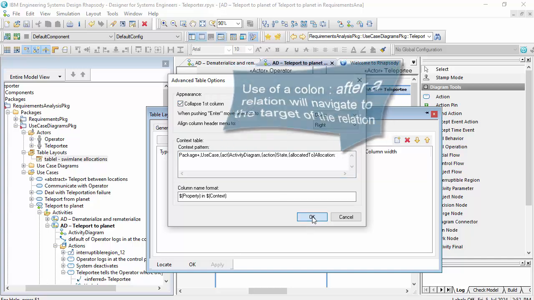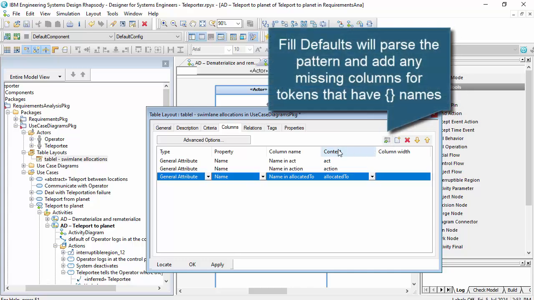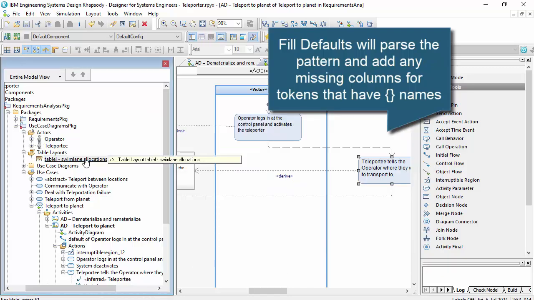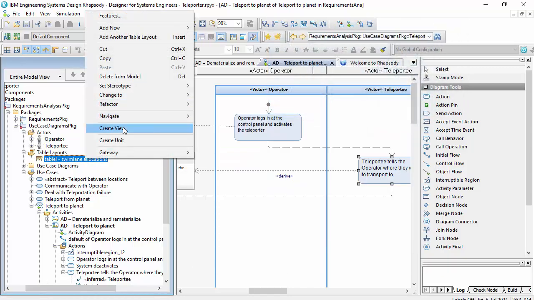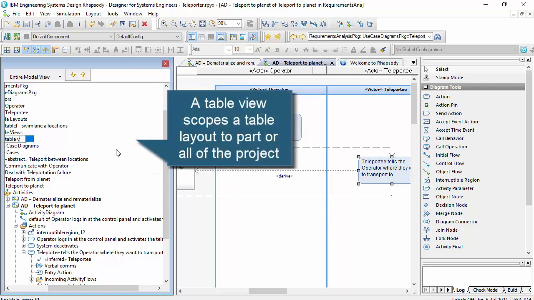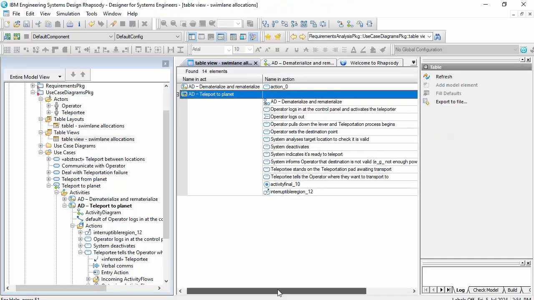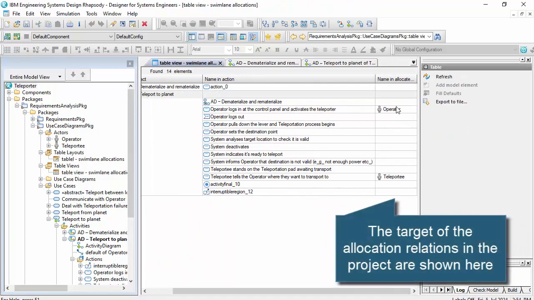If I collapse the first column, I can use the fill defaults to populate columns from that context pattern. The table layout's like a template, so I'll create a view. So this is a table view of my swim lane allocations. If I double click that, we can see that this action is performed by this actor.